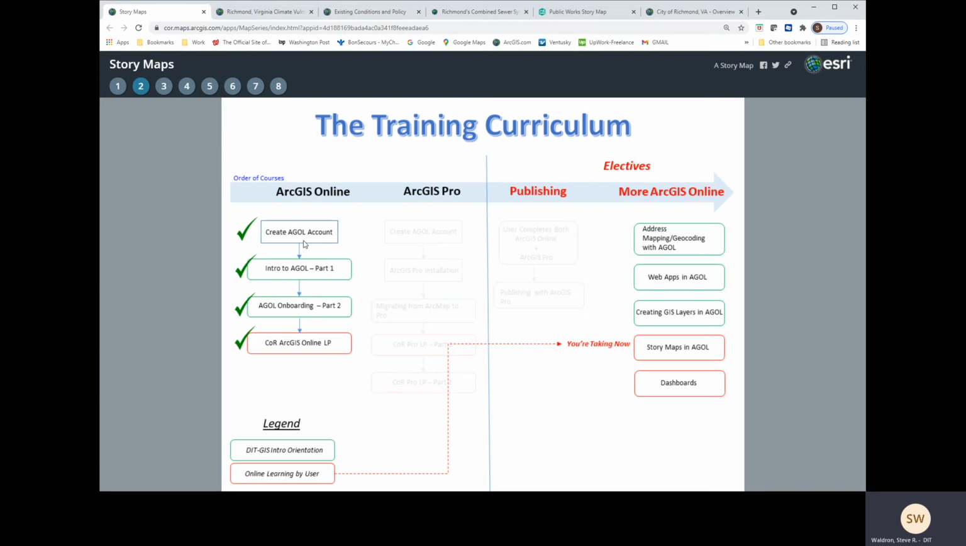You have an ArcGIS Online account. You've been introduced to ArcGIS Online. You know how to make web maps. You know how to find layers. You know how to symbolize them. You know how to customize pop-up behaviors. You know how to do lots of things.